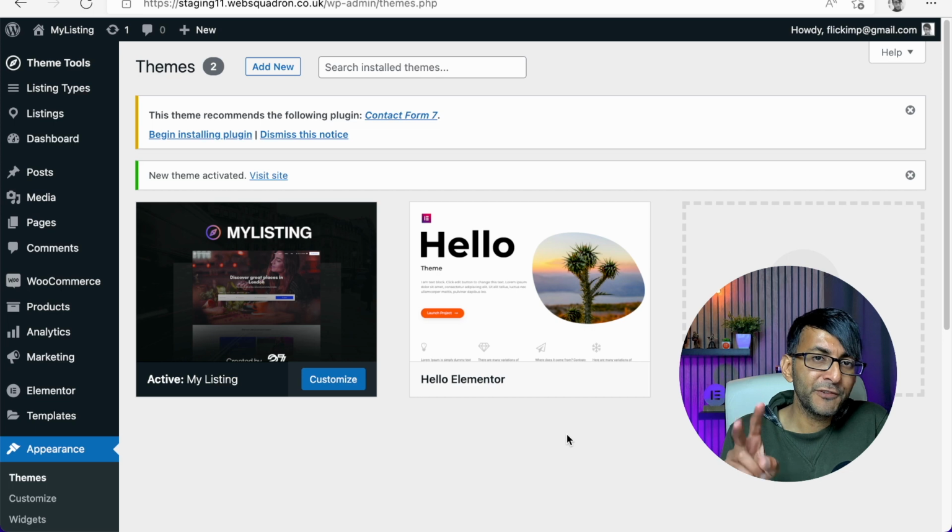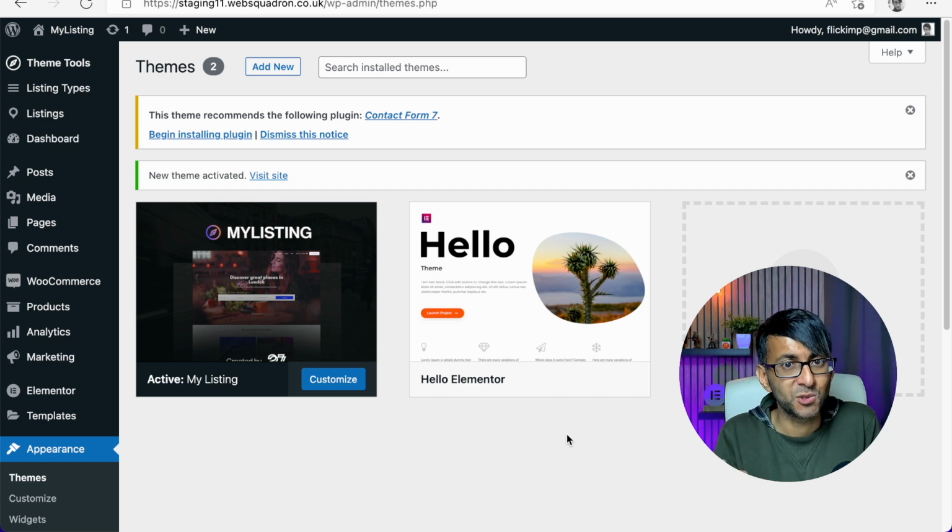Now, there will be a few other plugins it recommends. One of them is WooCommerce. Definitely install that if you're going to have paid packages. So in your MyListing directory, people could, if they want, do a free listing, or they could do a paid package that they pay like a one-off fee for, for instance. So you could easily do that as well.